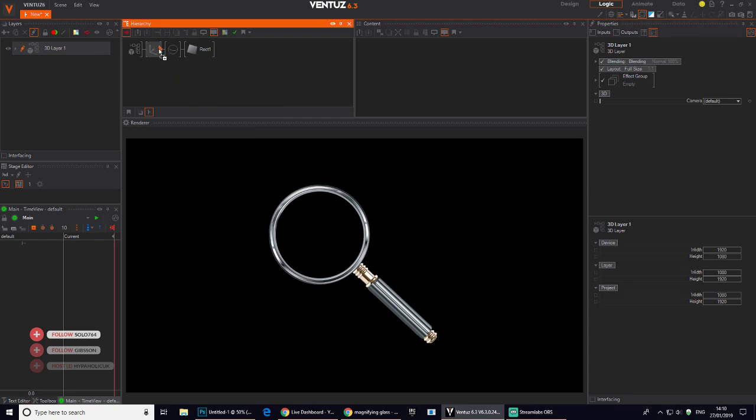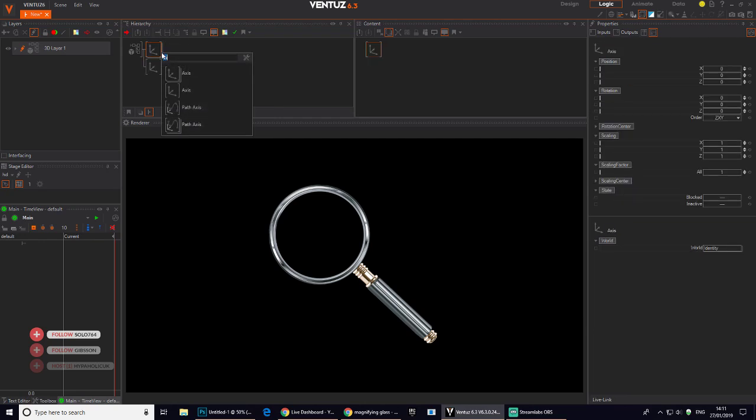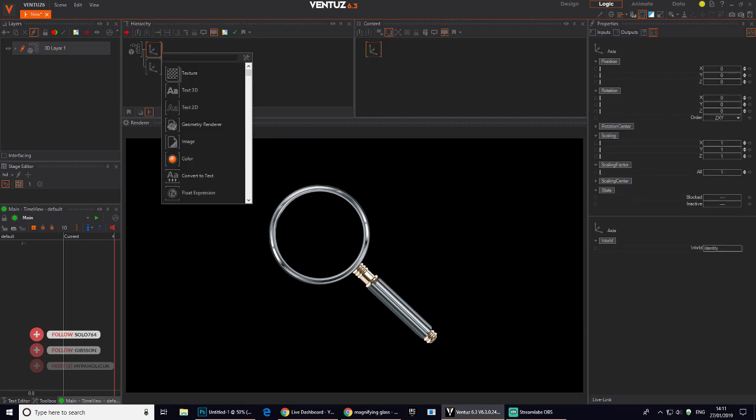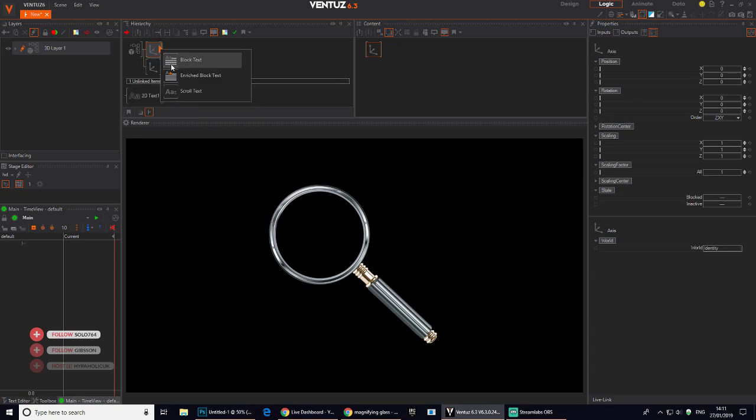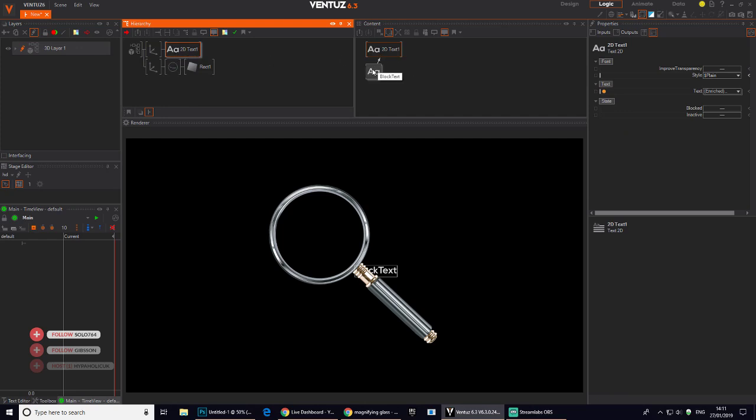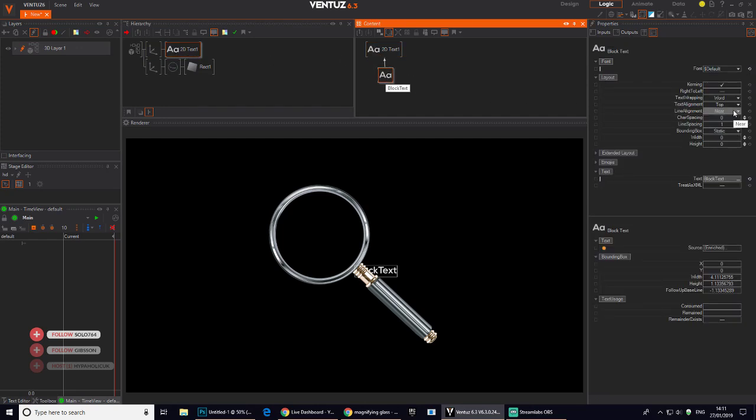So, for example, say I'm going to just start with something basic. Let's get a Text 2D, block text, and I'm going to center.